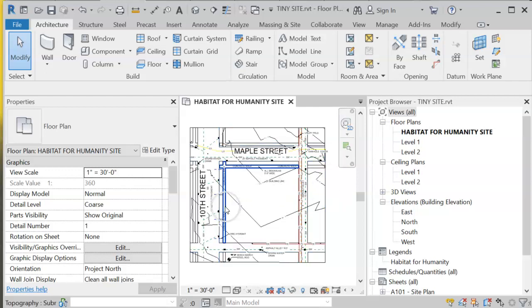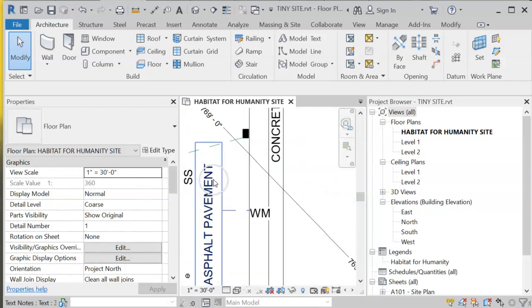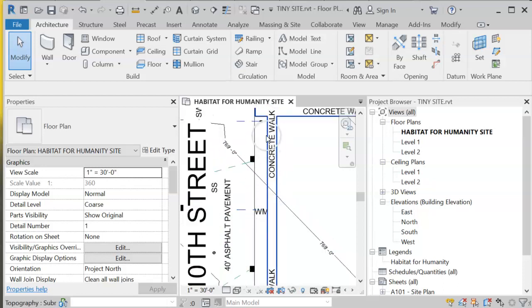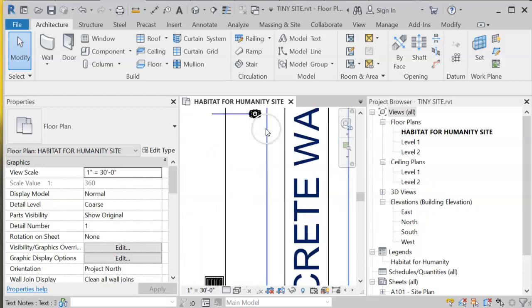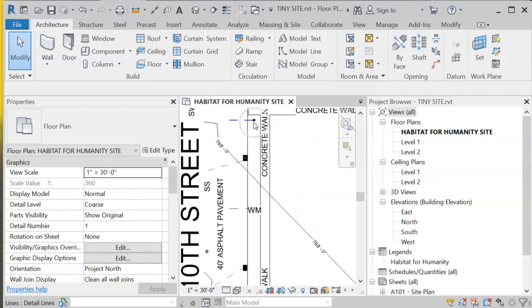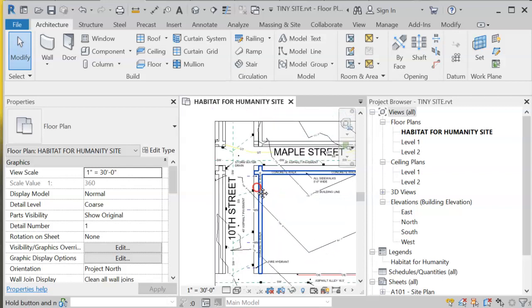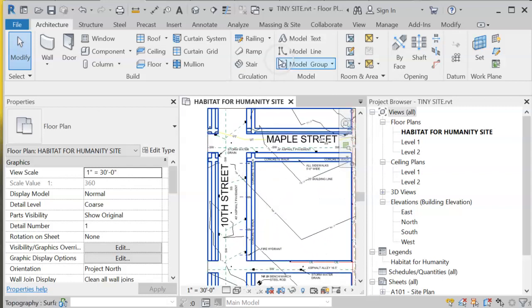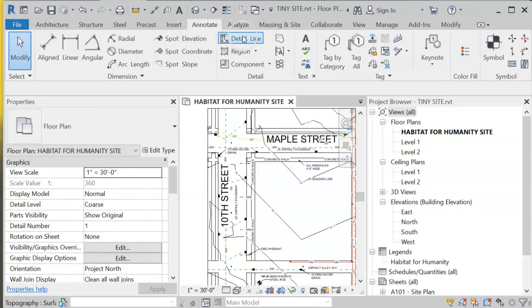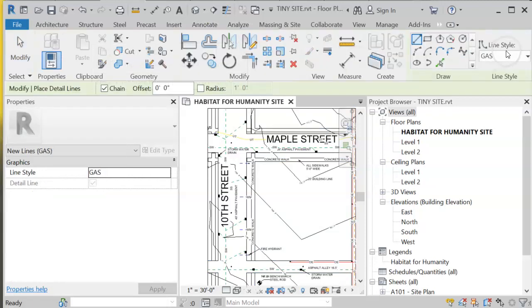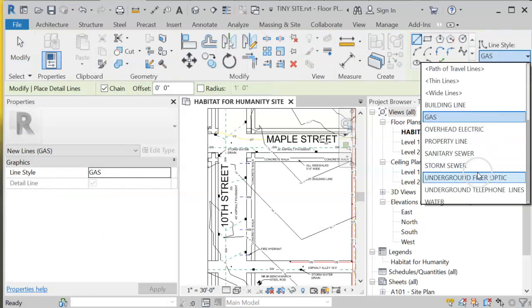All right, another thing that we see here is that there should be a water main line that cuts through these fire hydrants. There's a fire hydrant right there, so it should go through all of those. It'll start at the top of the model and go all the way down to the bottom, and that's a missing line. So what we're going to do is go to annotate, choose detail line, choose the style water.